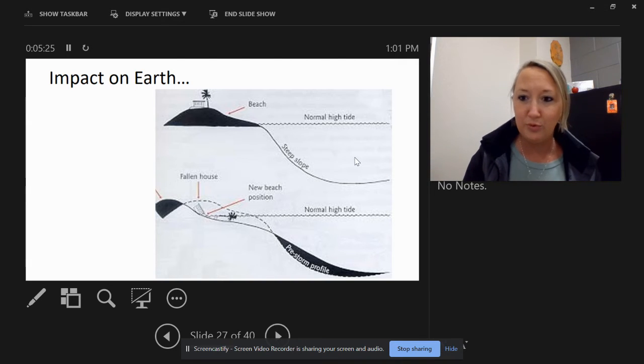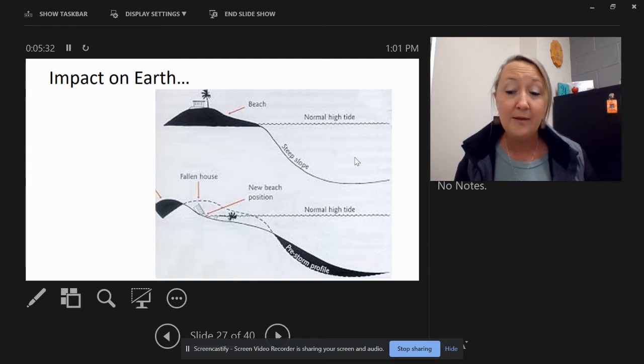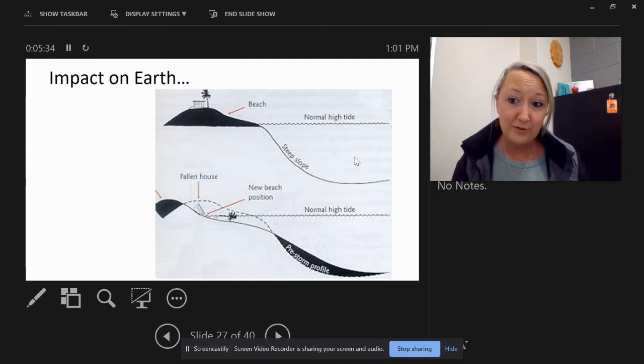And so it can pull a lot of that sediment pollution that we were talking about into the water, along with anything else that's on the coastline, right? If there's beach umbrellas and chairs, it's going to pull those into the ocean as well.